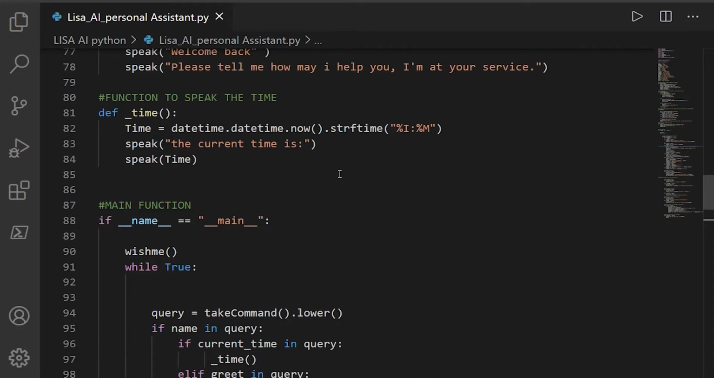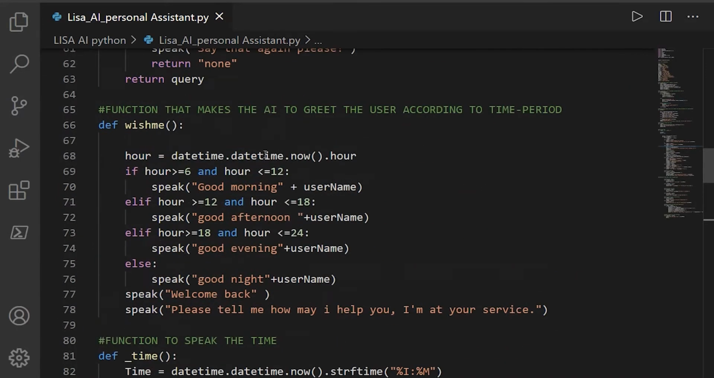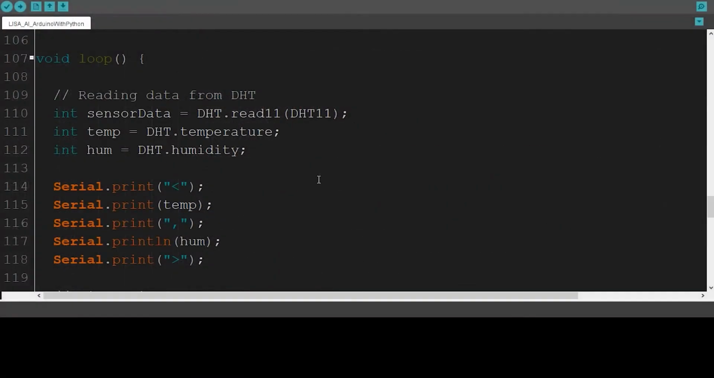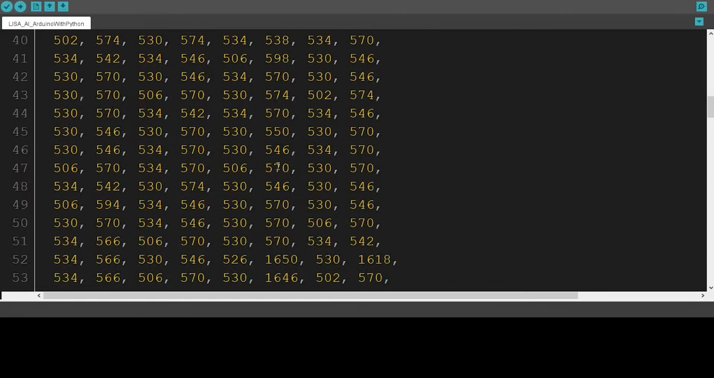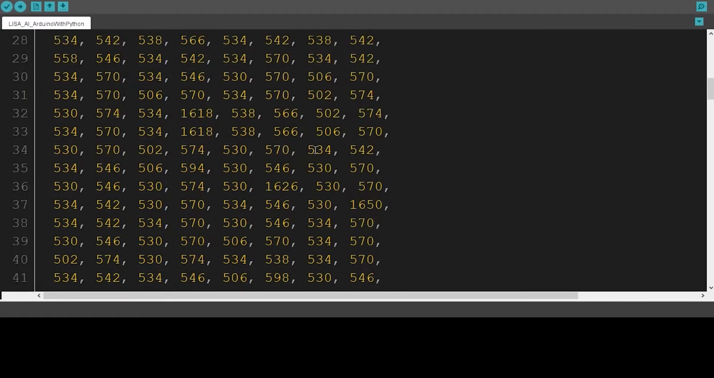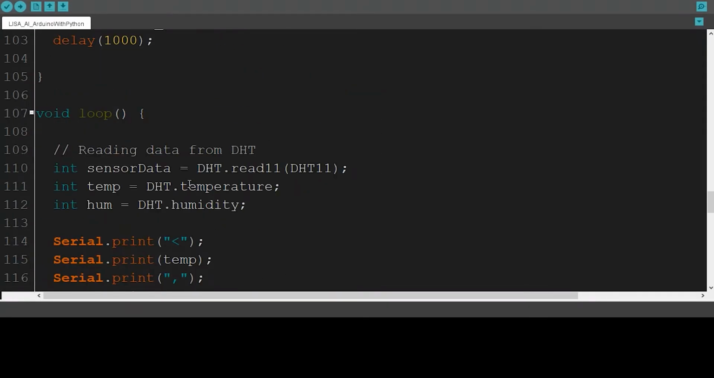So guys, as you can see, this is the code in Python. Now the code I wrote for my personal assistant. And this one here is the code I uploaded onto the Arduino board. Yeah, the code I wrote for my Arduino board. So let me show you how it's working, okay?